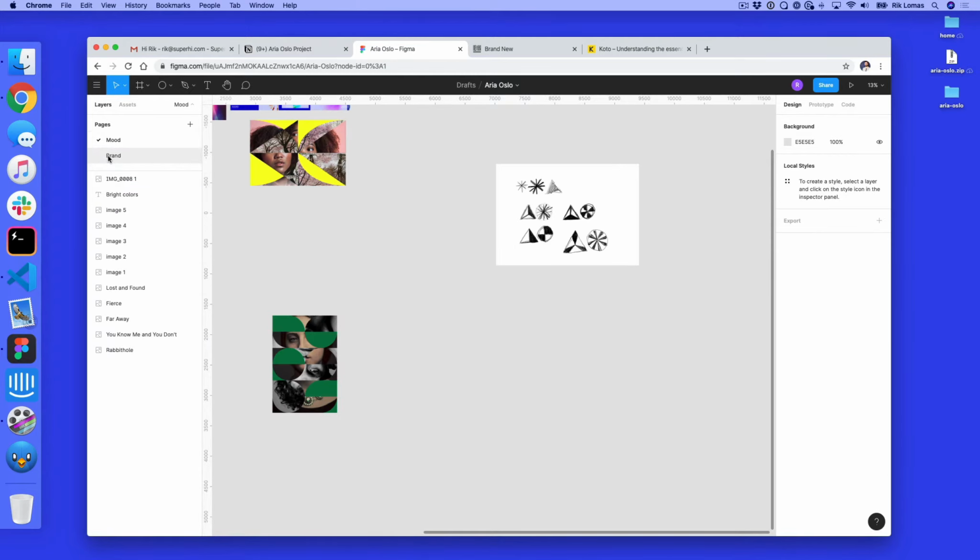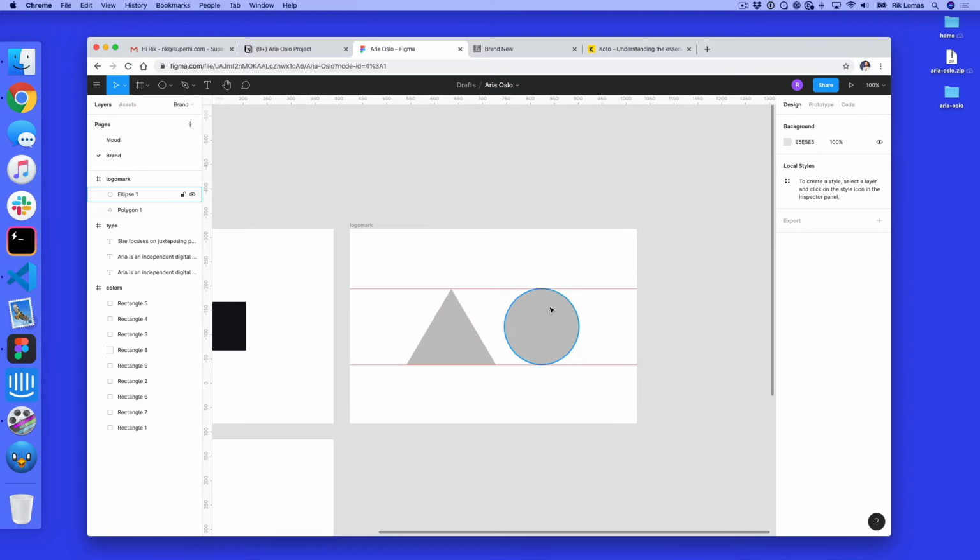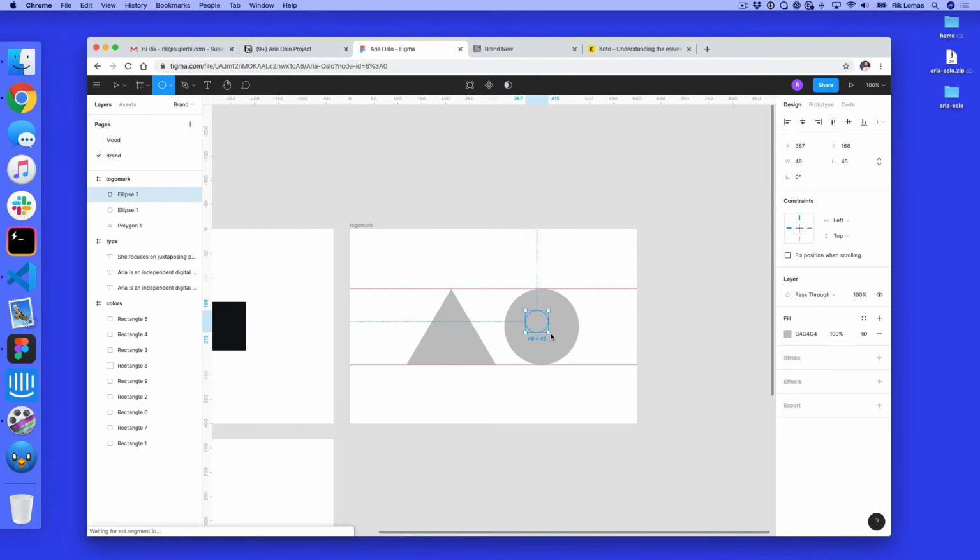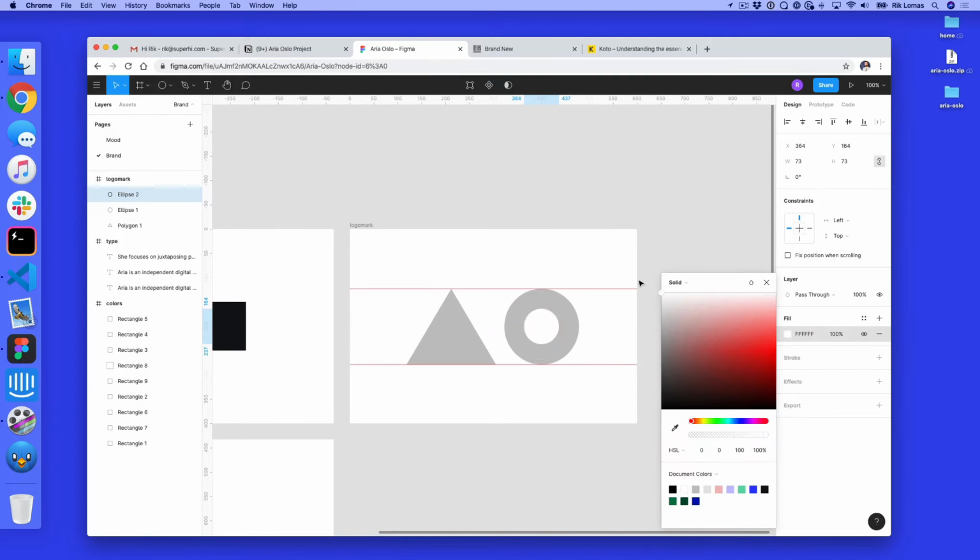Now let's pretend that I want to cut out this O, make it an actual O. What I can do here is add another ellipse. Let's say I want to add this shape here that sits in the middle. Now at the moment, of course, it's gray. I could just make it white. But what I actually want to do is cut this out.